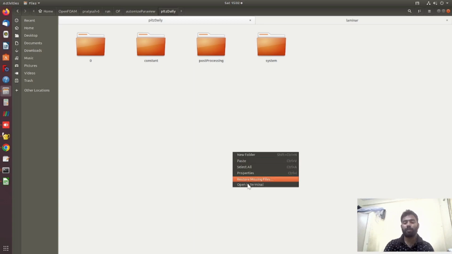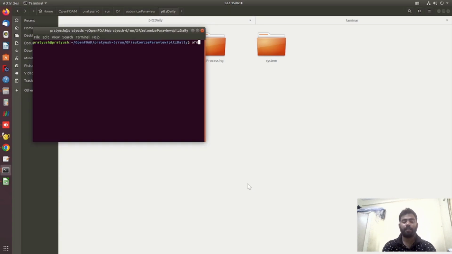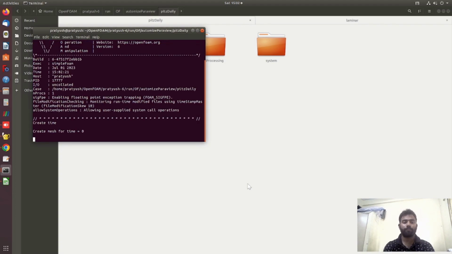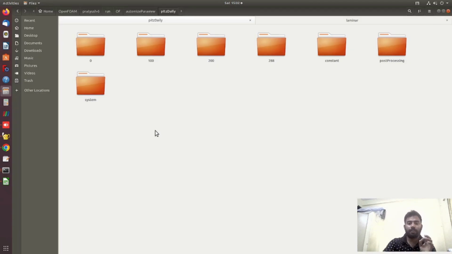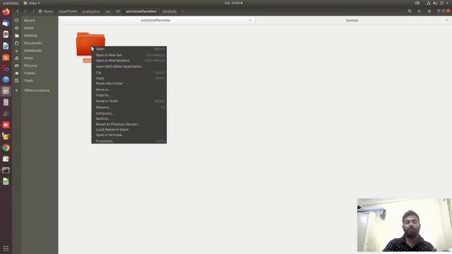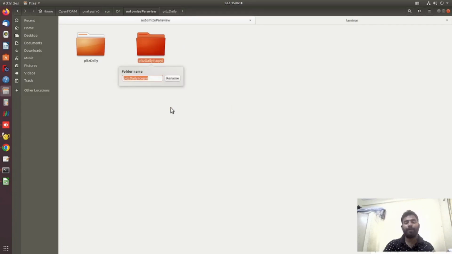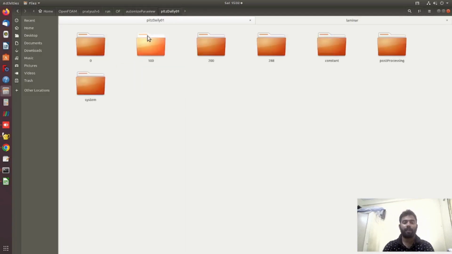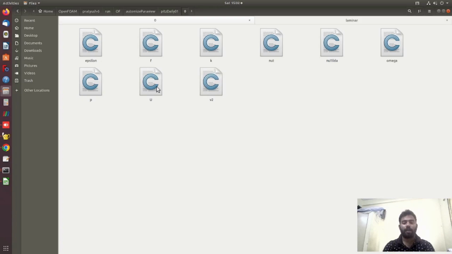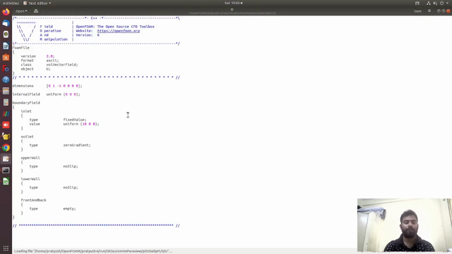Let me first run the case, and then we are going to do the post processing here. You can see that the complete tutorial has been simulated. Now suppose we are doing a parametric study. Here this is the zero case, and suppose I am doing a parametric study where, just by changing the velocity, I want to see the effect. Earlier the velocity was 10, now I am setting the velocity equal to 20.